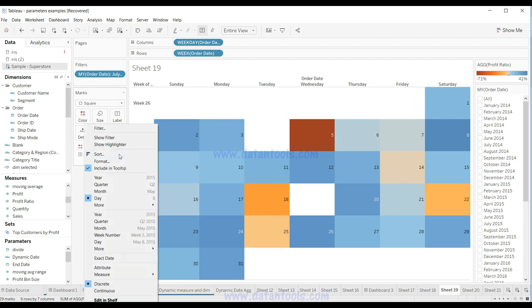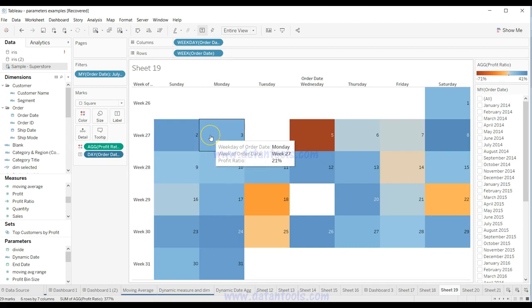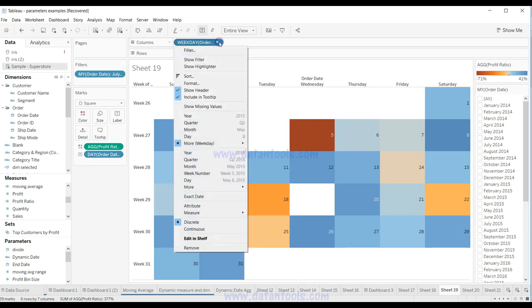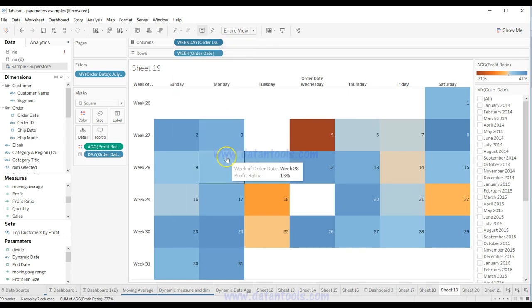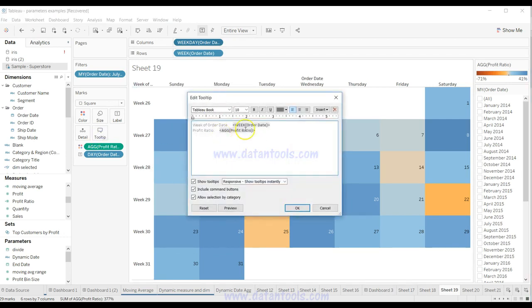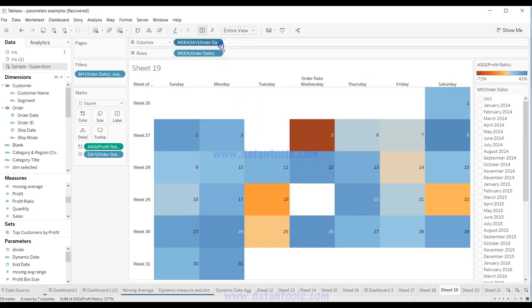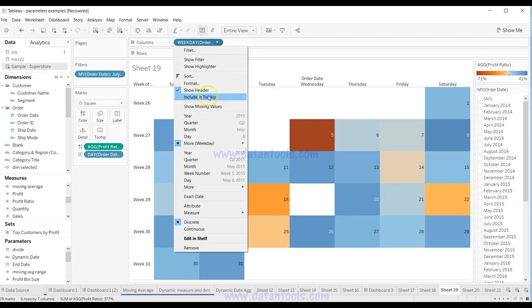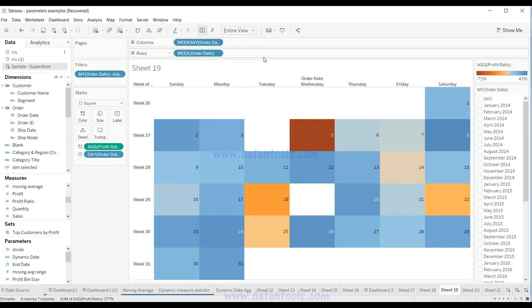We will come over here and remove it from here, include in tooltip. Similarly, I want to remove weekday of order date, which is Monday. Then I'll just go here and remove this. So this is a very quick way of removing it. Otherwise you will have to go in here and remove it manually one by one, or modify it based on it. But it is a quick way. You can just go into this pill and either enable or disable. This way you can quickly achieve this.